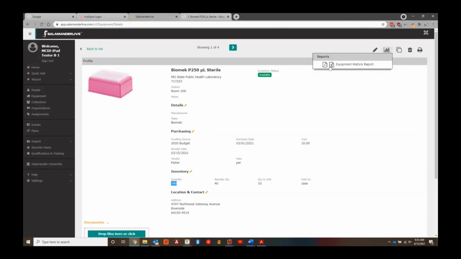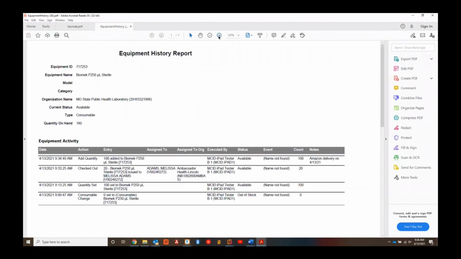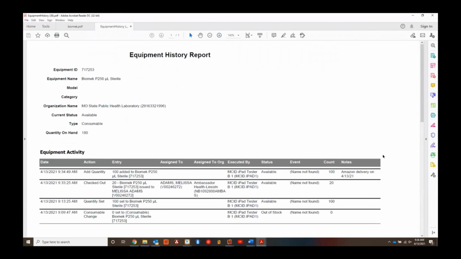And in addition to that, on any of your products, we have these built-in reports that can be generated as PDF or Excel. And one of the ones that's very powerful is an equipment history report that is basically a complete audit trail of everything that happened to the product. So you can see here that it gives me the item name, the make, the model, the category, who it belongs to, what our current quantity on hand is. But in addition to that, you can see my note here that I just typed in from my phone. It says Amazon delivered on 4/13/21, and we added in manually 100 cases at that time.